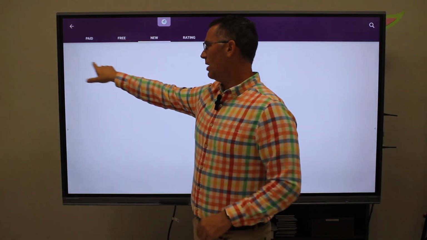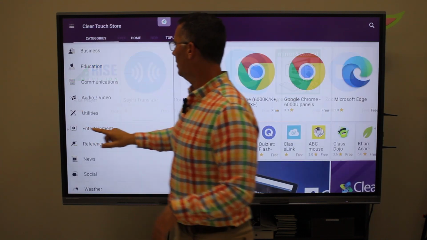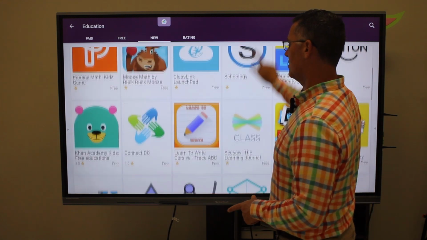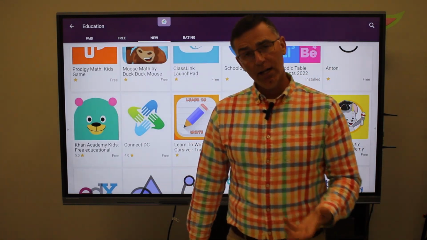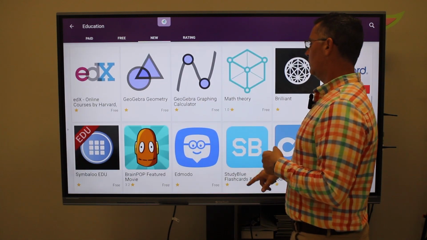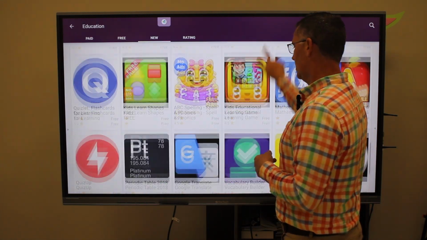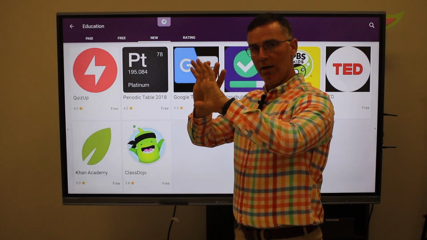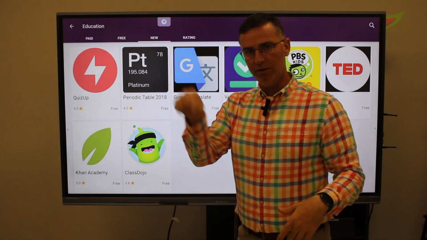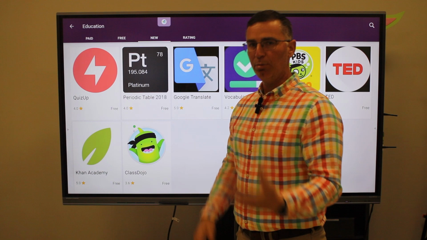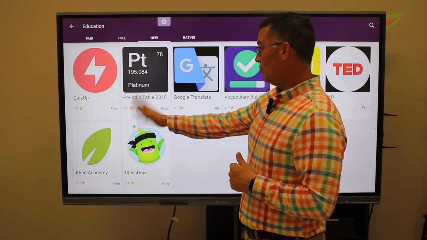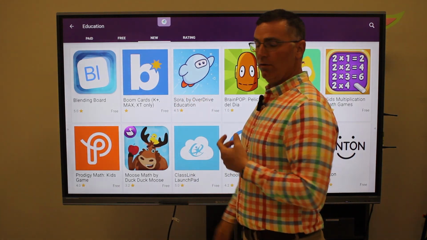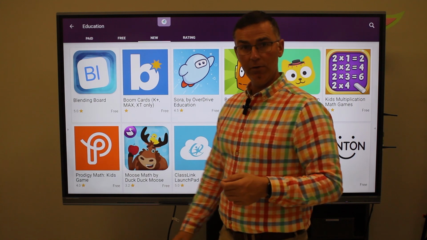So, if you click on Education, you'll notice that you have all kinds of free apps. Now, obviously, some of these require a login, so be careful with that, but many don't. I found a really cool periodic table app that downloads, and you can literally display the periodic table, click on the different elements, see their characteristics, their properties, all that stuff. Class Dojo, Khan Academy, lots and lots of good stuff here. And that would simply go to the Android side of your board, so you could use that with your kids.